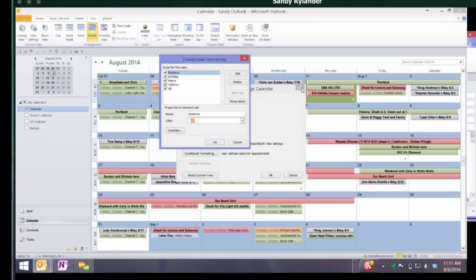Now, if you want to add one, all you have to do is click on Add and give it a name. It doesn't really matter what you name it because this is only for you to know. Maybe I want to make it trial or due date or whatever. I want anything that has trial or due in it to be red. Then I pick a color and I decide I want it to be red.